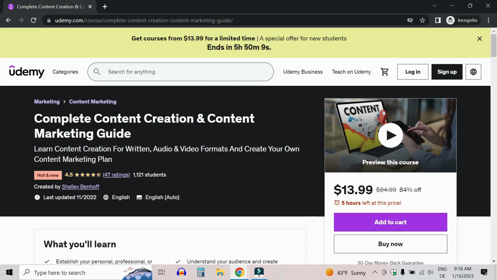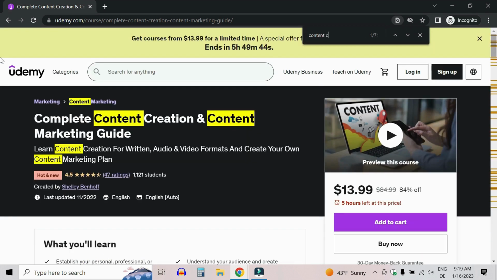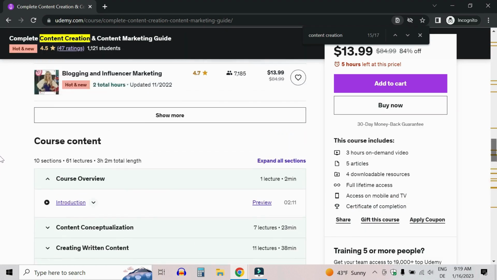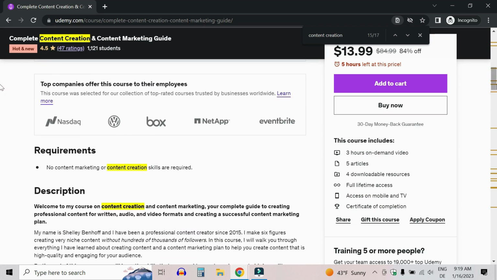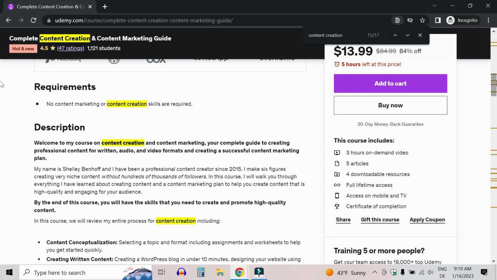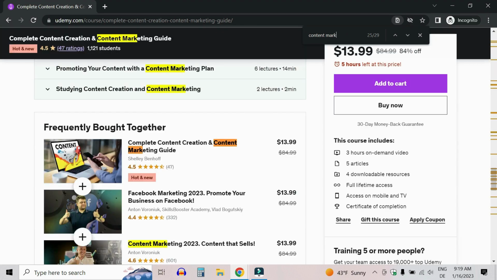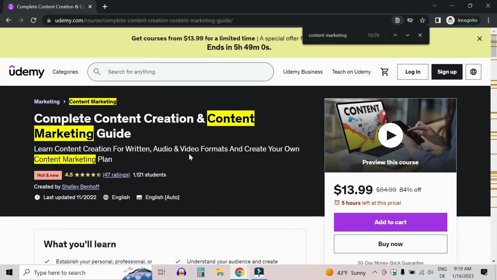I've used content creation 2 times between the title and subtitle, and content marketing, the same thing here. And then if I actually Control F, content creation, you can see how many times it is repeated throughout the landing page, in the course, in the lectures titles, the course description, even the requirements. Okay. Same thing with content marketing. So that's for SEO, right?